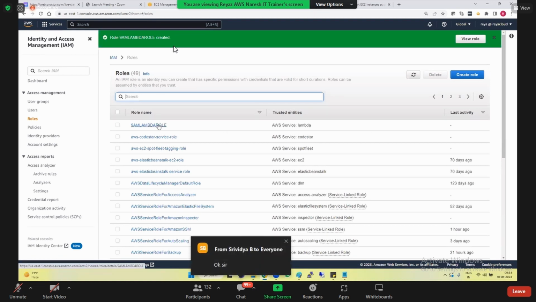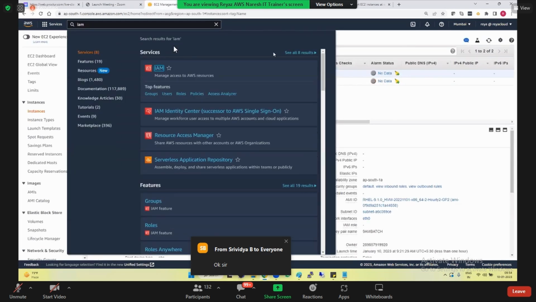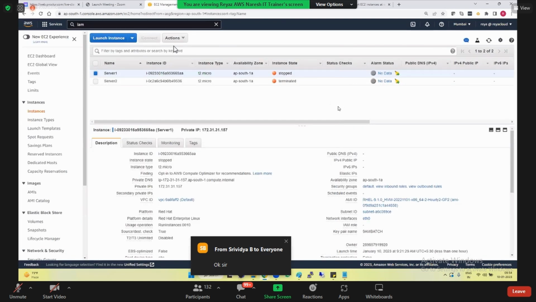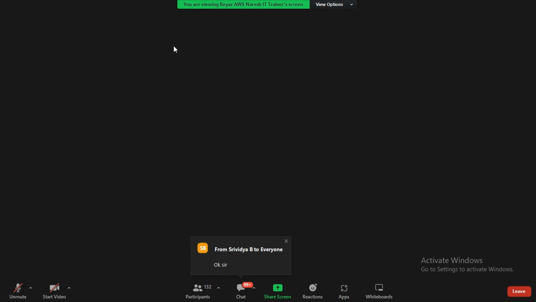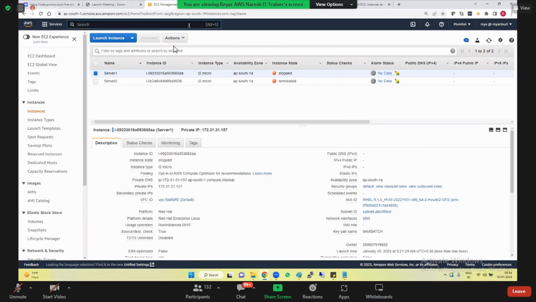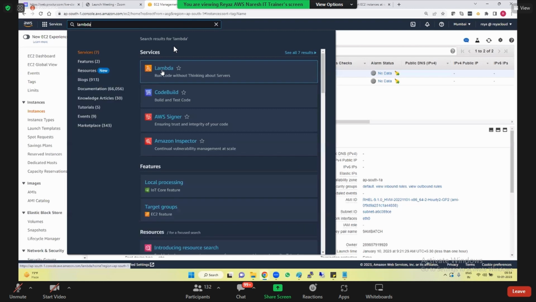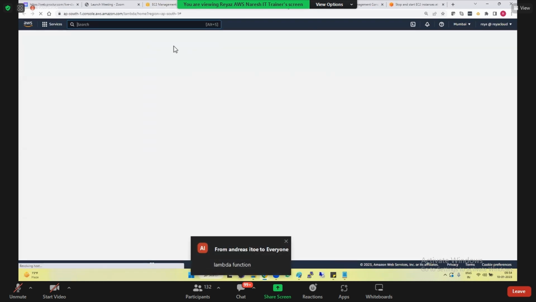Guys, now the Lambda role is created. Now what do we need to go ahead and create? We need to create a Lambda function, correct? So go to Lambda, open Lambda. Guys, this is how you create a Lambda function, see.